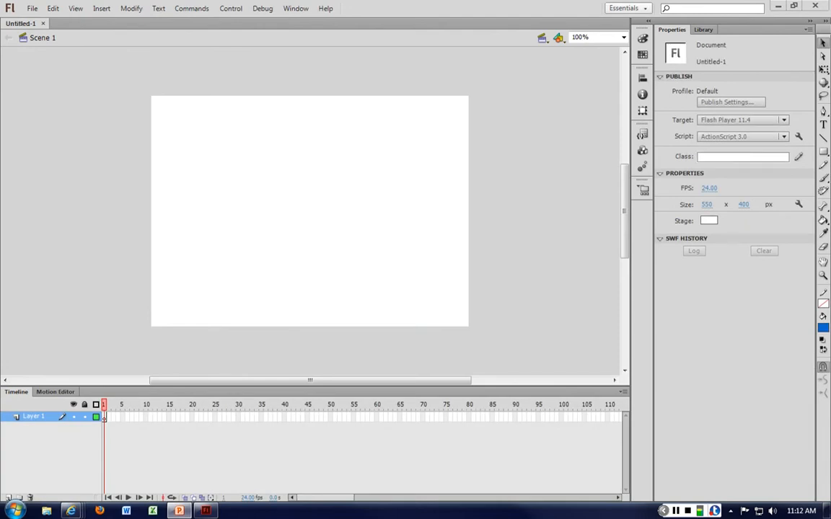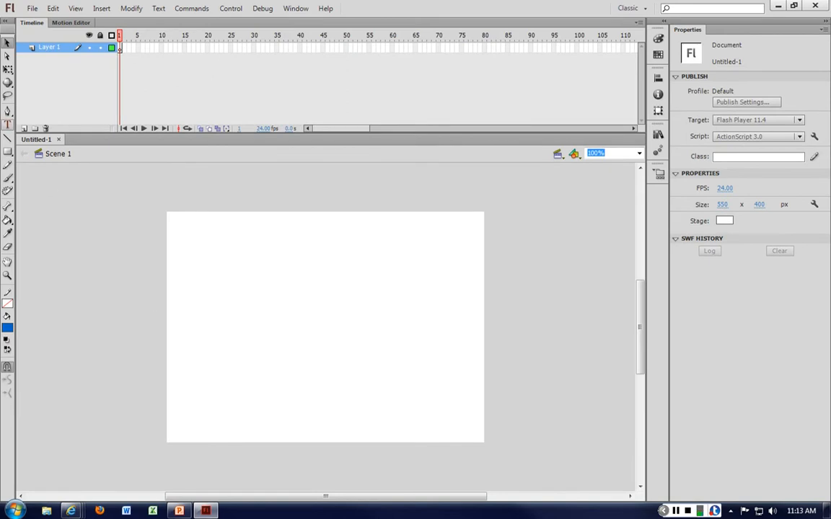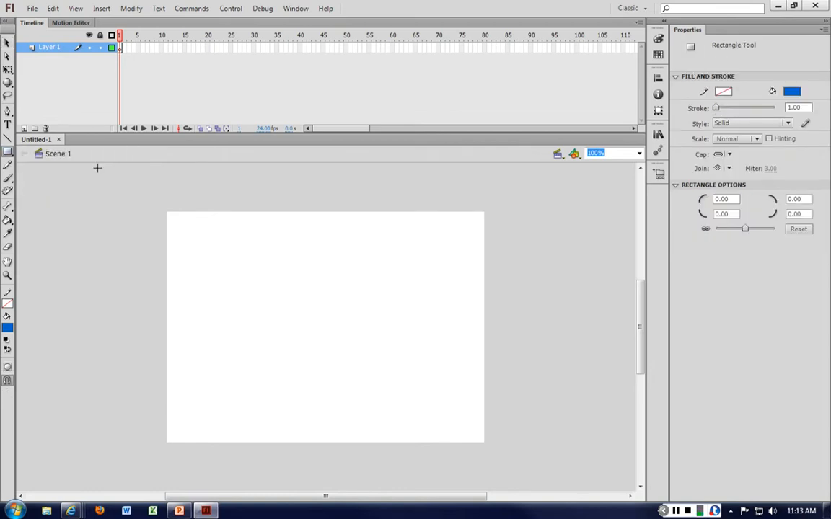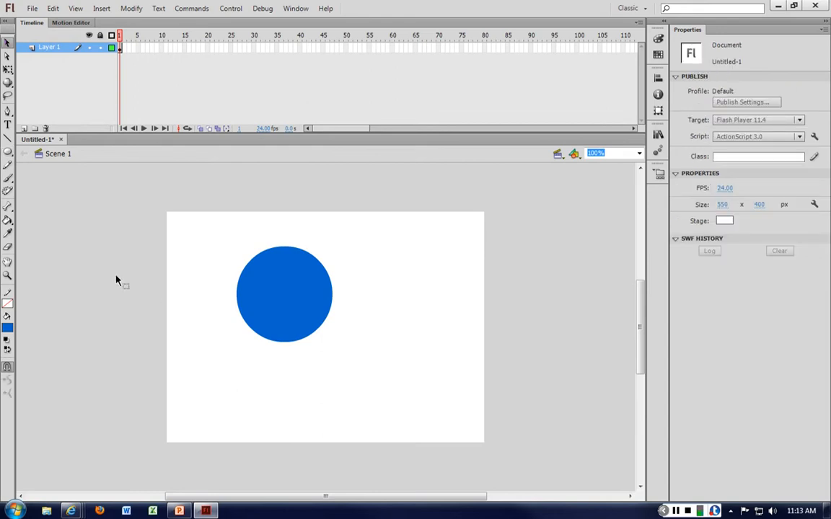And remember, I always like to work in Classic, so I'm going to change from Essentials at the top to Classic. So we're on the same page. With the Classic, we see the toolbar on the left, the timeline at the top, and we have different panels on the right. So I'm just going to draw a circle, just to show you what a vector, and in particular what a vector image is.